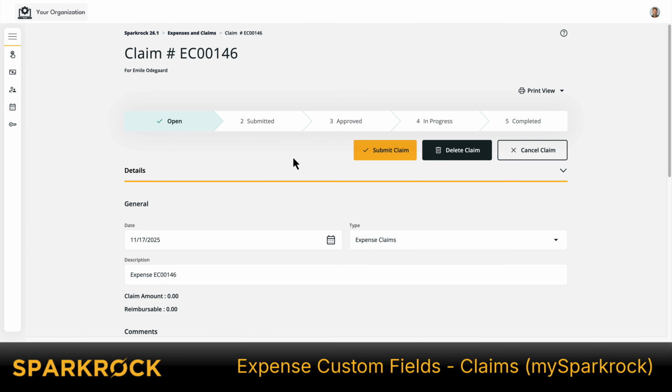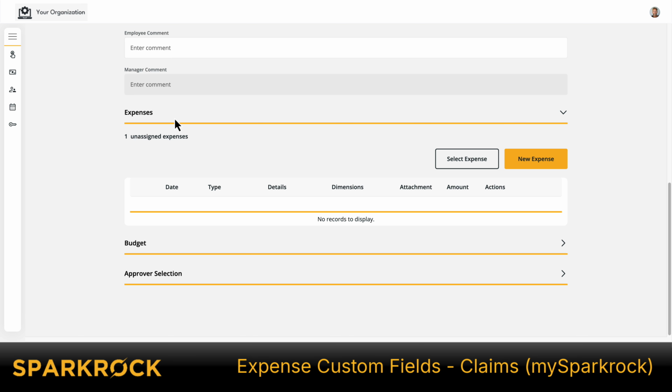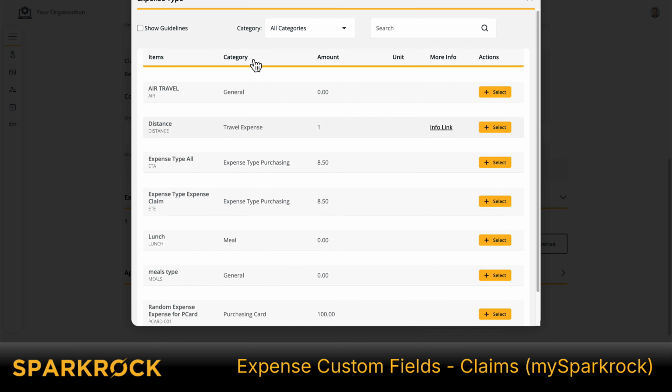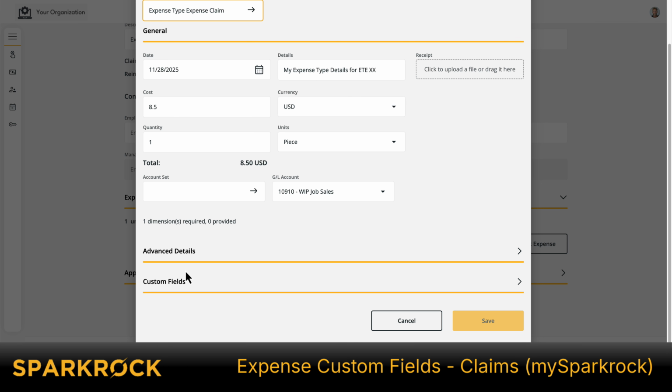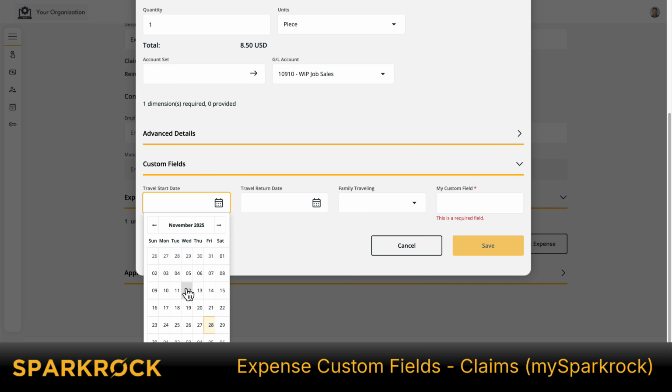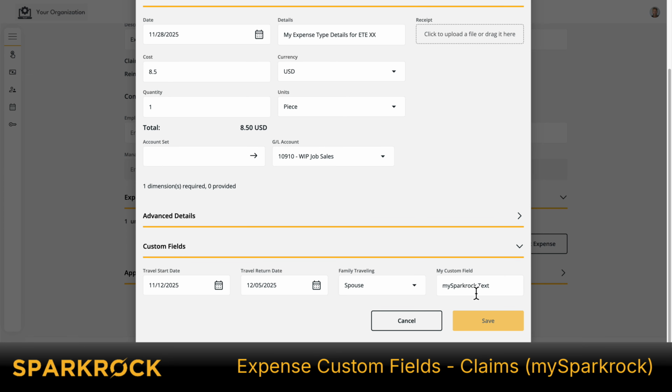Now over on mySparkrock, I have a new expense claim started. If I scroll down to the expenses section, I can select an unattached expense, but I'm just going to create a new expense here. We'll select that ETE expense type. And now there's a new custom field section when I open that up. You can see we have our start date, our return date, family traveling was an option, so this time I'm traveling with a spouse, and my custom field that we just created, which is a text field, and I can fill that out. And that's the new custom fields in mySparkrock.